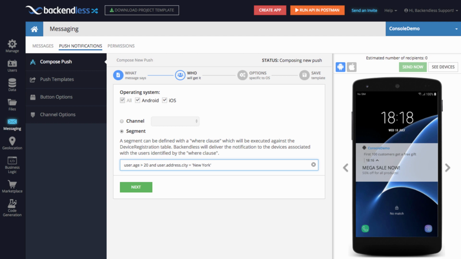And in this case, there are no recipients because I guess no one lives in New York. But if we change from New York to Dallas, then it becomes one recipient. Or we can say anyone who lives in Dallas, so city is going to be in Dallas, and we also add Tokyo.